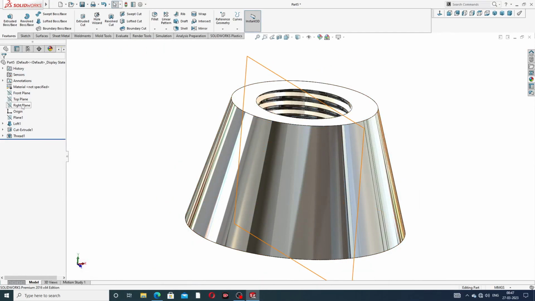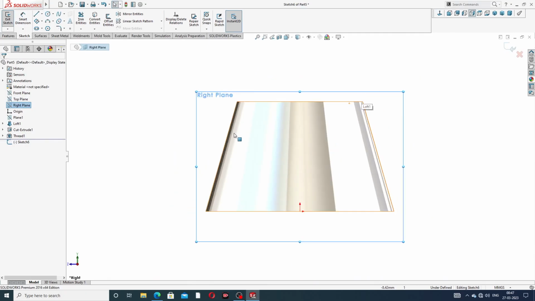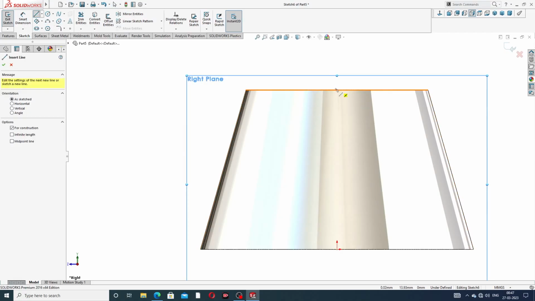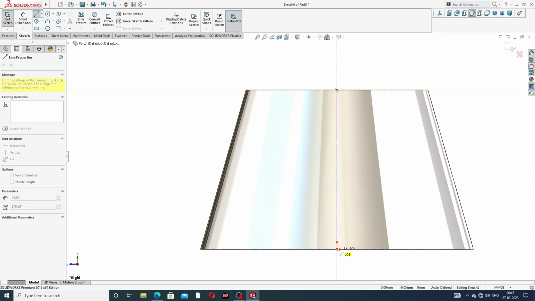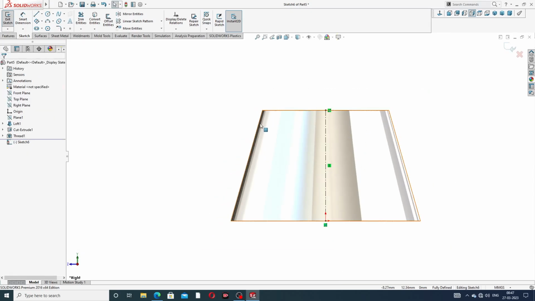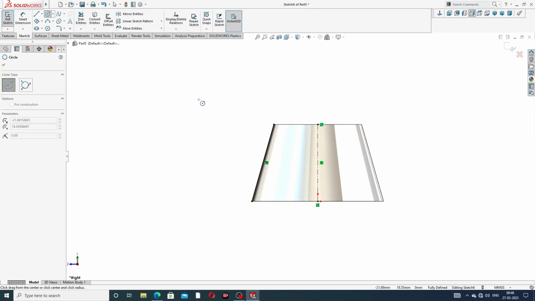At first select the right plane and sketch normal. At first draw a center line, drawing from the midpoint to the origin point, and click OK. Then select the line edge and use convert entities. At first draw a circle here.